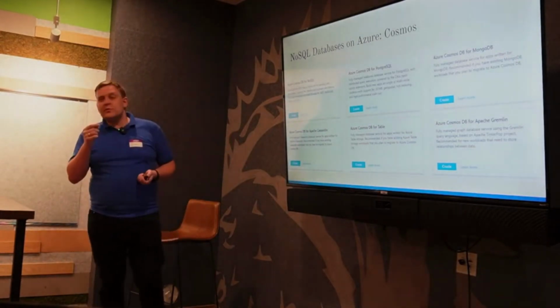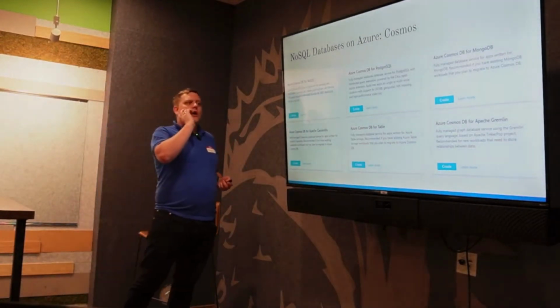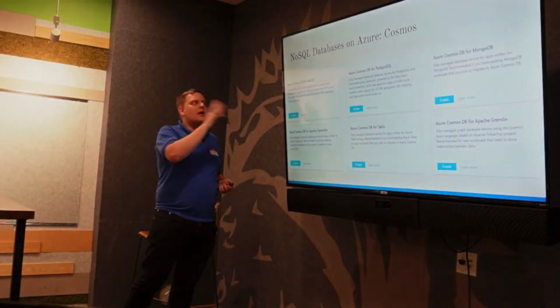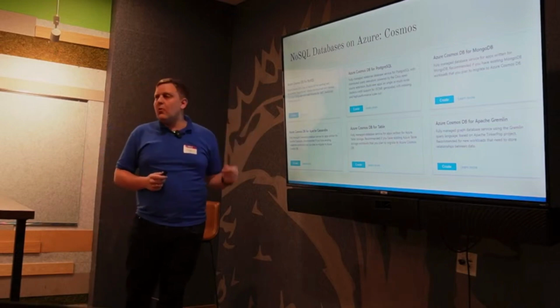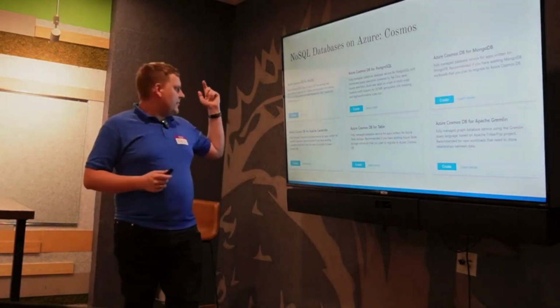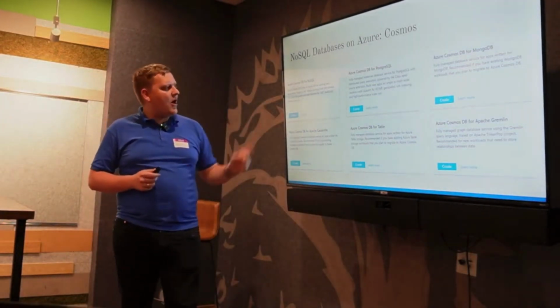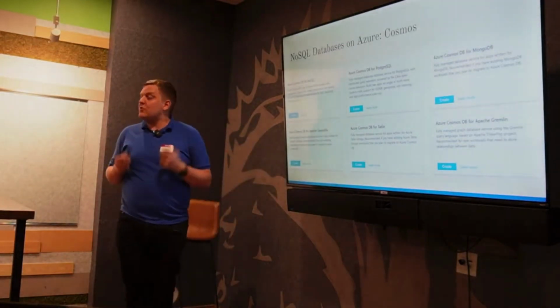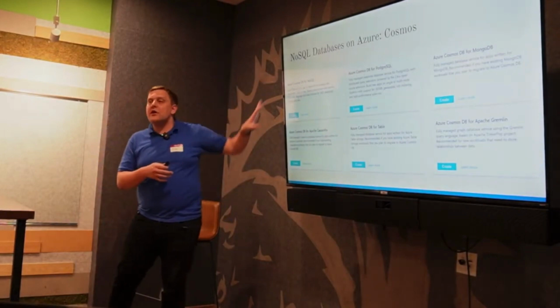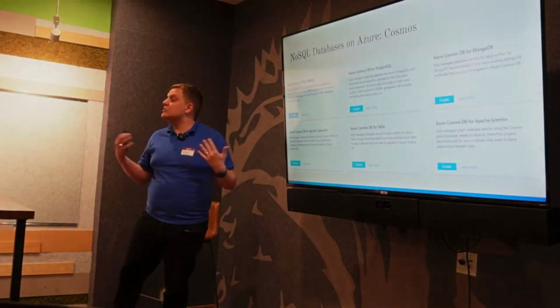And Cosmos is really cool because it has different API setups that use different types of databases. So the NoSQL one is a document database. The Cassandra is a wide column. The Tables is a key-value pair. Apache Gremlin is a graph database. So these are actually different kinds of databases all under the hood of Cosmos.